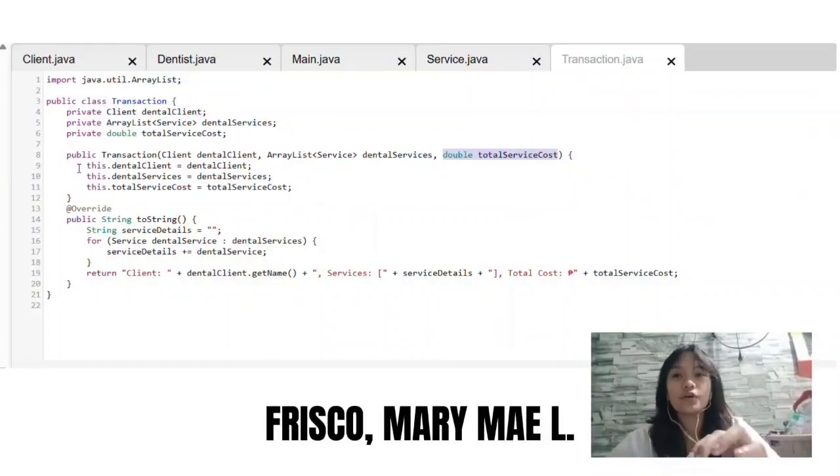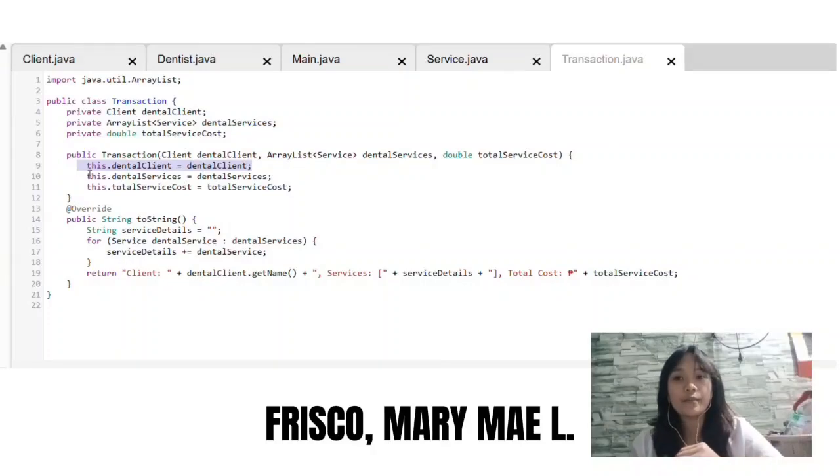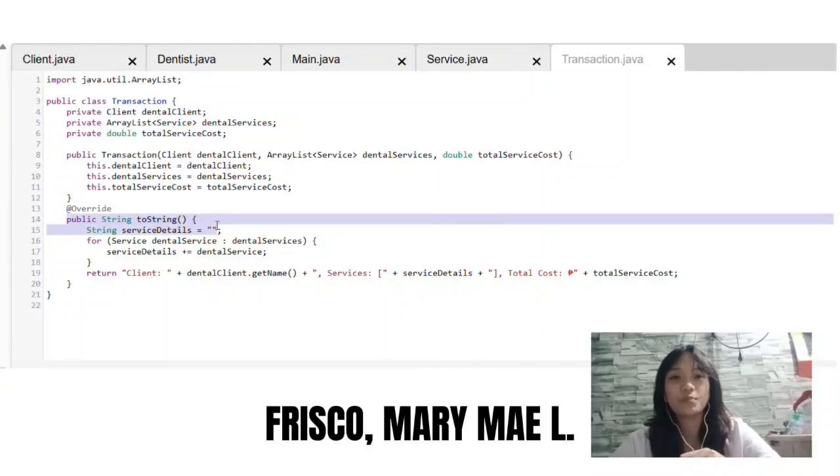Inside the constructor, there's this.dentalClient = dentalClient. On line 9, it assigns the provided client object to the instance variable, ensuring the transaction is linked to the correct patient. In line 10, this.dentalServices = dentalServices stores the list of services availed by the client. On line 11, this.totalServiceCost = totalServiceCost sets the total price of the transaction, making it easy to retrieve later. In lines 14 to 21, the toString method provides a custom string representation of a transaction object. This method is useful when printing transaction details, allowing for easy readability.